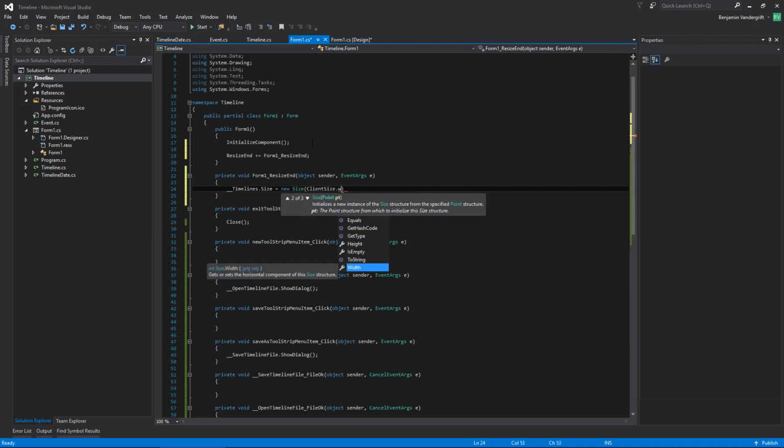I think I might have talked about it in the previous one, but it basically gets the size of the client area. If you're getting the full size of the control or form, it will include the size of the borders and all sorts of things that you're probably not drawing on. So ClientSize is basically the area that you can do stuff in.